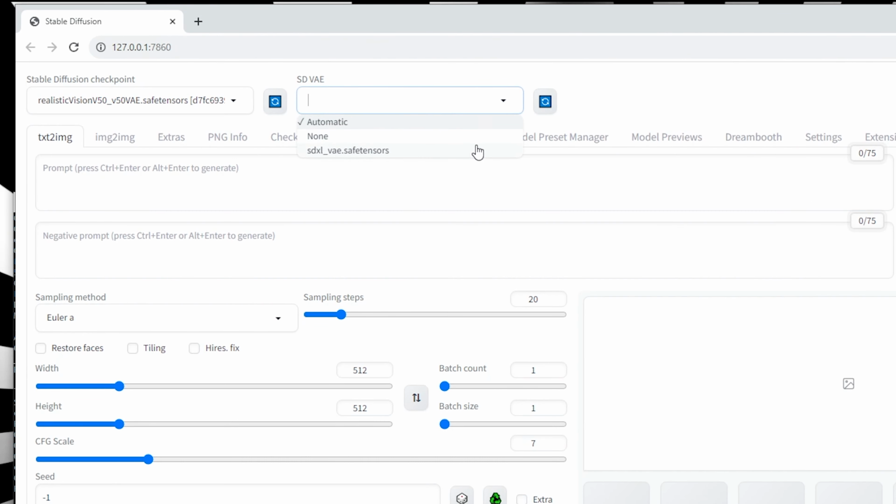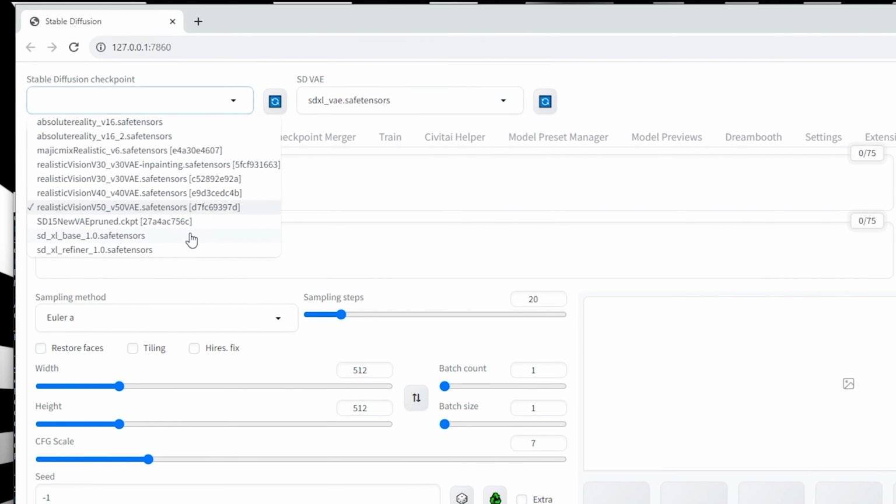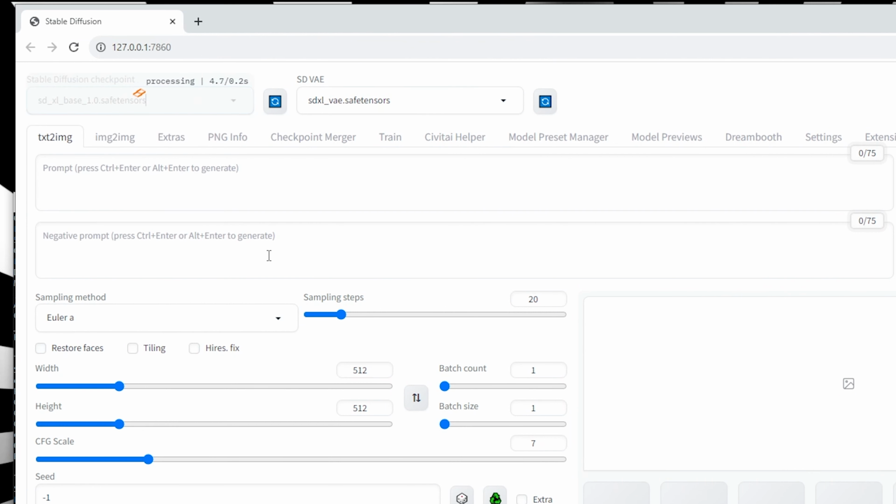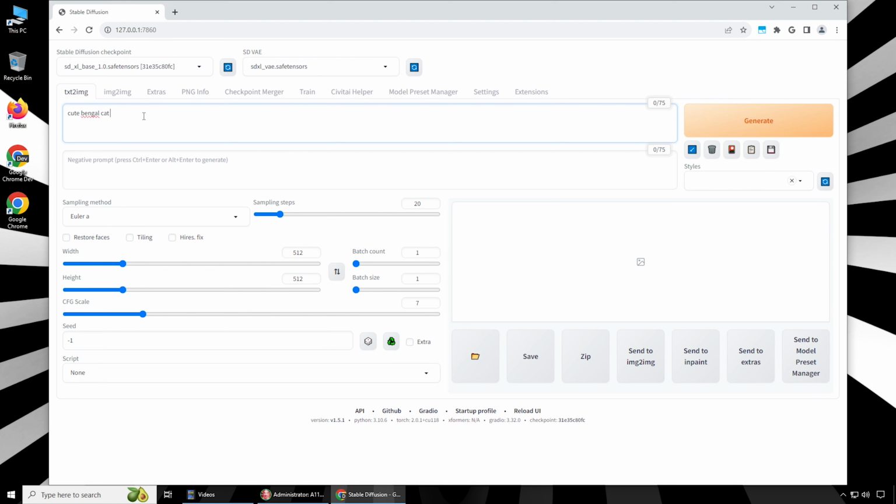Then we select the VAE file and the SDXL base model, and we are ready to generate images with the new model. Write a prompt, select a sampling method, and the most important step to achieve quality results is to set the width and height to 1024 pixels. If you don't, you may end up with images that have artifacts and you lose the main advantages of the XL model.